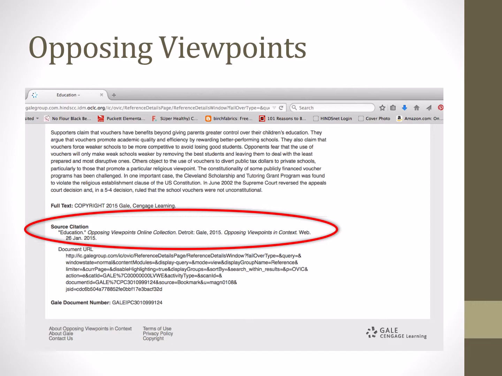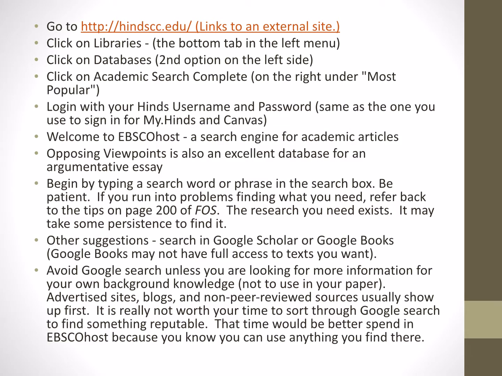The final page of the slideshow, I just have typed out your directions of what I just went through. You could also use Google Scholar or Google Books if you want to take a look in that, but I would certainly avoid Google search because you're going to be inundated with advertising and blogs and it's going to take a lot of work to sort through what you find in a Google search to make sure something is credible. So if you spend that time with opposing viewpoints or Academic Search Premier or even your local library, you'll know that the sources you're finding are worth your time.